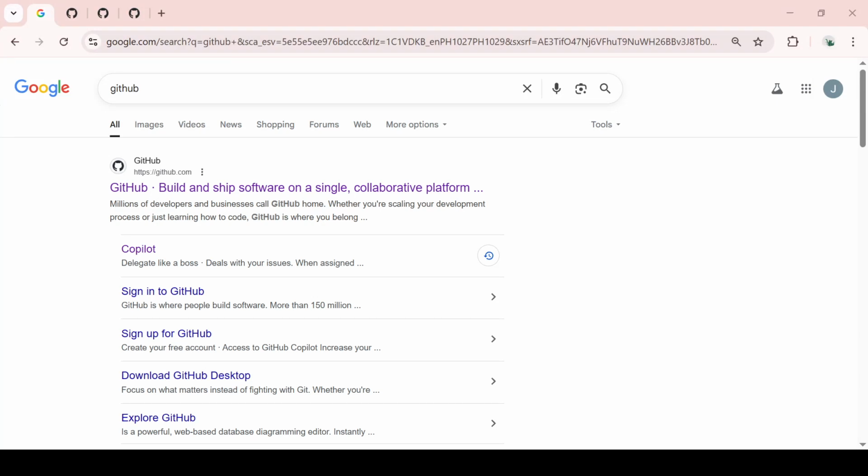In today's video, I'm going to teach you how to upload a zip file to GitHub in less than 5 minutes. Let's dive right into it and make this process as simple as possible for you. First, you'll want to open up your preferred web browser.